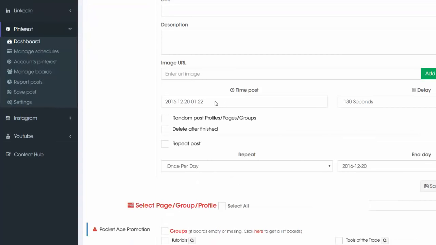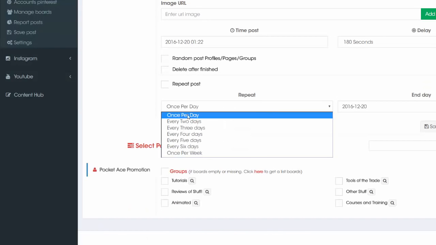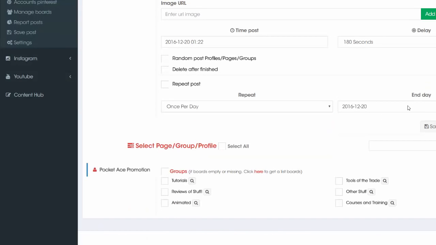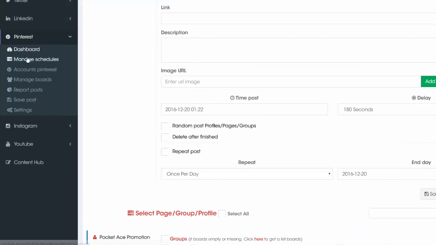It's a huge time saver, all of these when they're combined as well, and all in the same place, so you're not flitting from one thing to the other. So you can schedule it, you can randomize it, delete it, repeat it once per day or every 2 days, every week. Decide when you want that to stop happening, publish or save the post. You can choose your different boards in this case as to where you want it to post to.